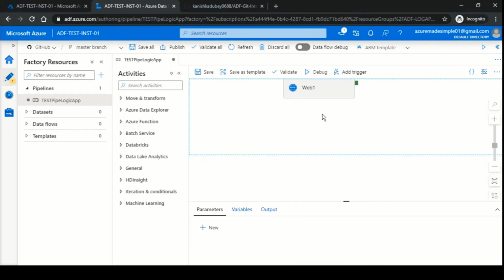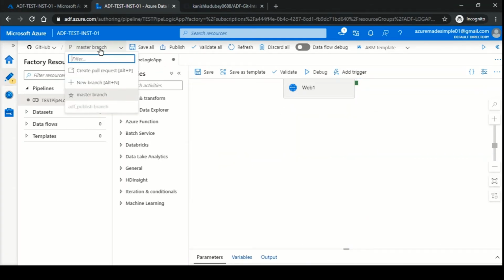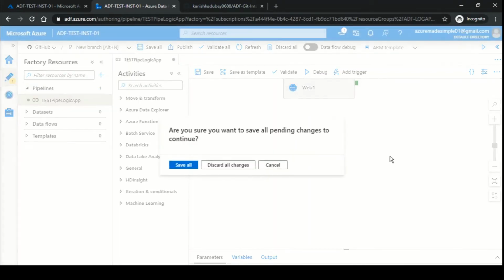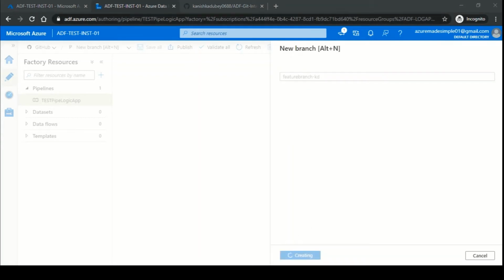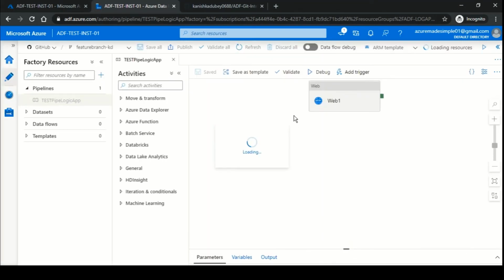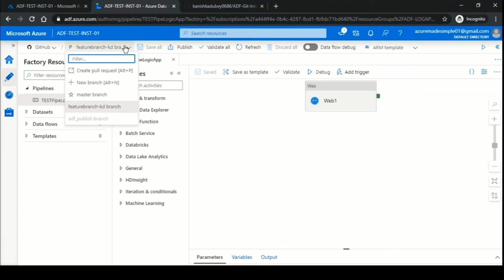And firstly, okay, my bad, let me try to create a new branch. I'll save all, I'll discard all the changes. I'll create a new branch as feature branch. Okay, I'll save it. So now we have a master branch from where we want to publish, and we have a feature branch.